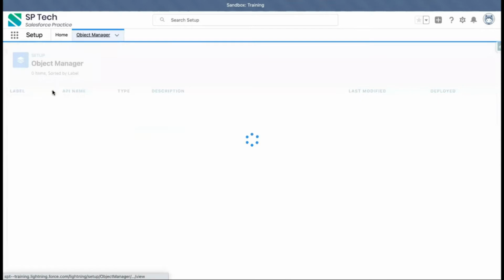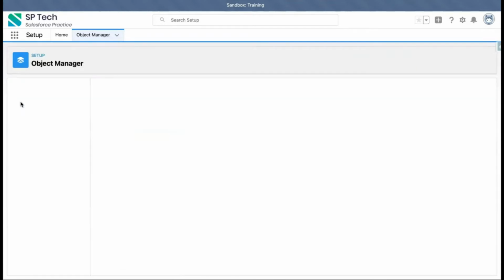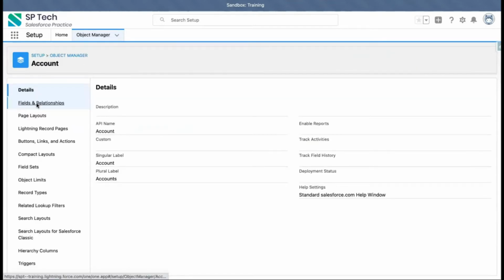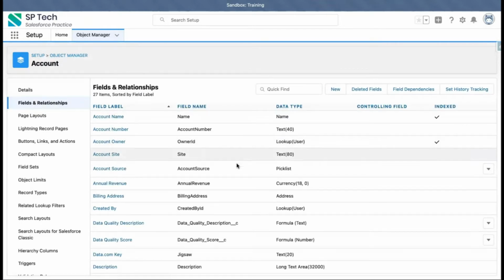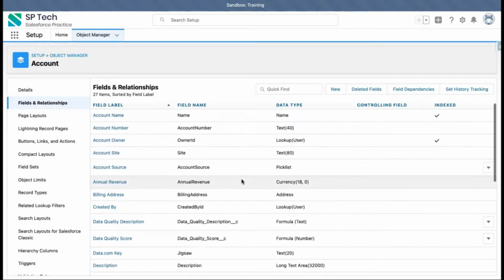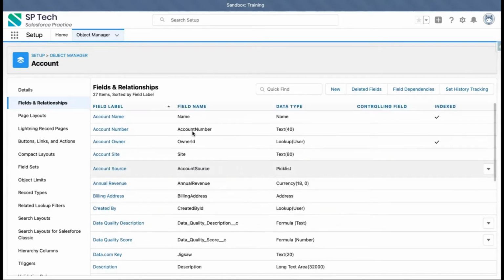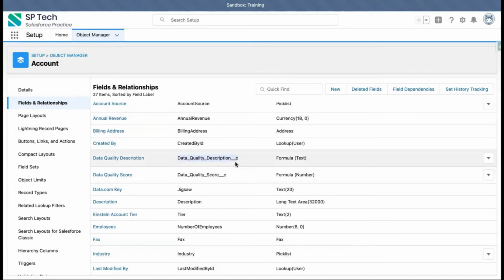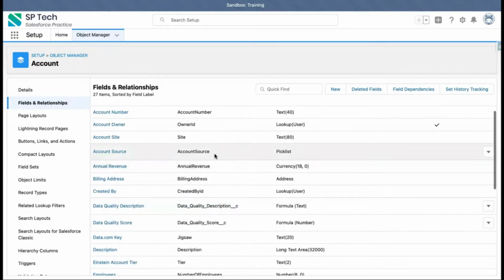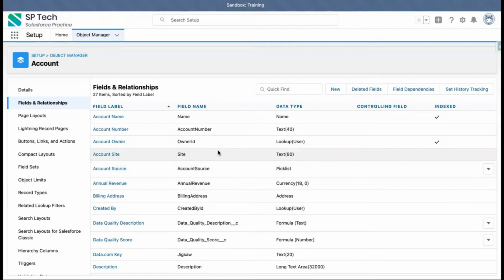But if I go to object manager again and open account, so account is a standard object. And if I click on fields and relationships, you can see various standard fields are available. Now, how to distinguish between standard and custom fields? Again, you need to go to this field unique name. If it is appended with this __c, it means this field is a custom field. And if not, then it is a standard field. You can create custom fields on any standard object as well as on a custom object.